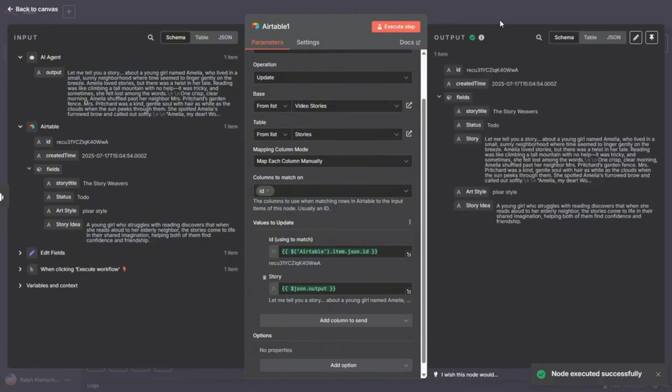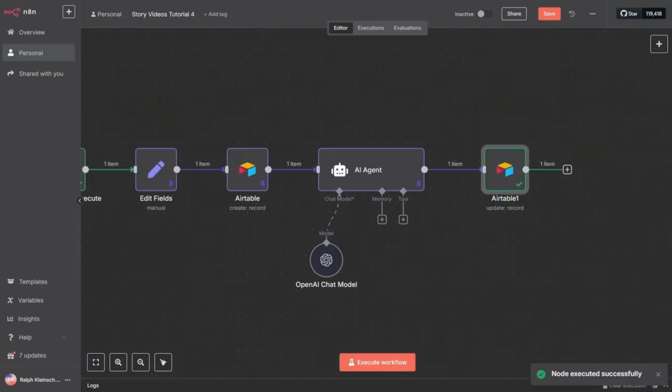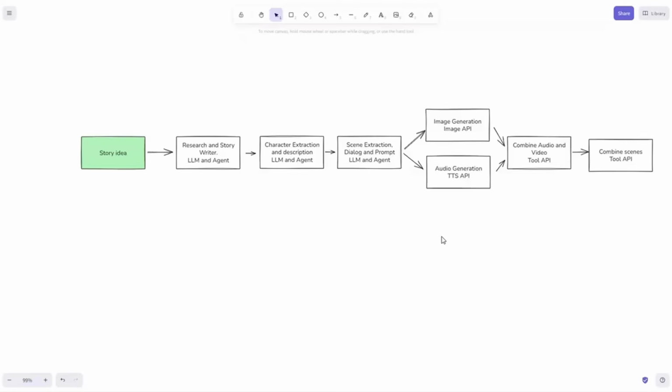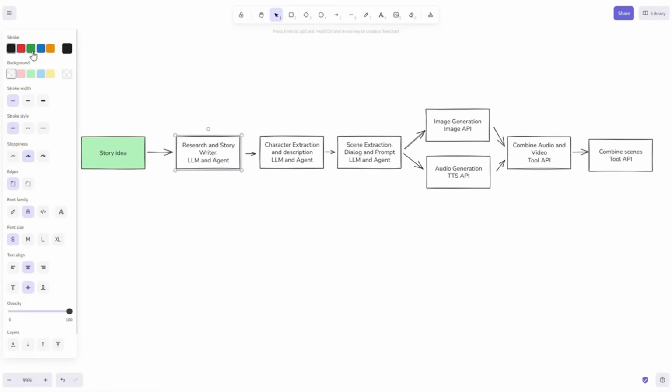And there you have it. Your record has been successfully updated. Now we've got a full story tied to our original idea, all saved neatly in the database. Perfect. Looking back at our plan, you'll see we've just completed the second step. Our story has been written by the agent. So go ahead and mark that one as done too.